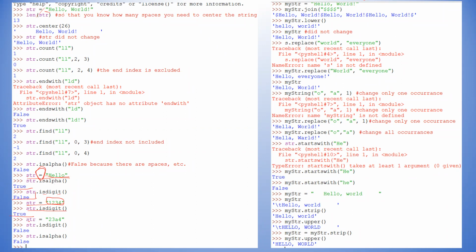Okay. And I change it again to 2, 3, A4. Is it digit? No. Is it alpha? No, because this is alphanumerical characters, right? So the answer is false.